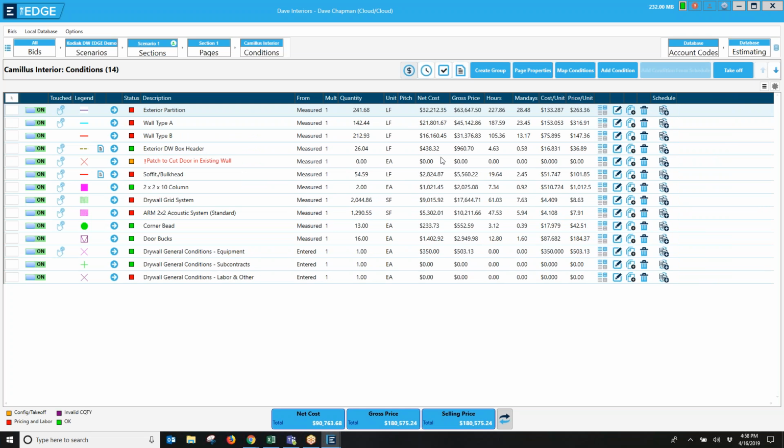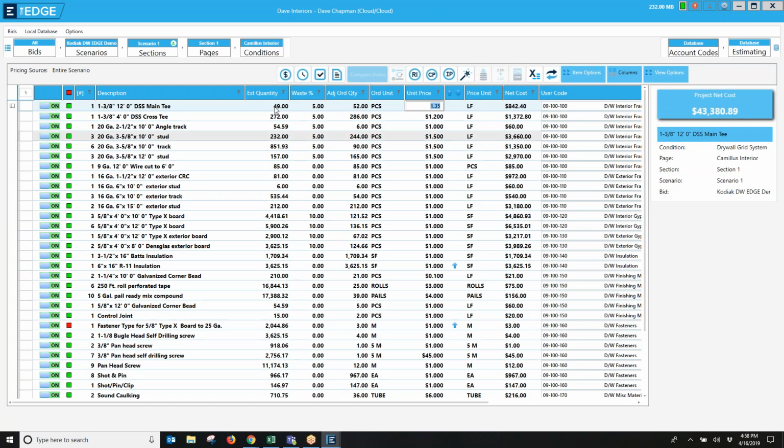So from the pricing screen, you can set your material pricing. You can ask for prices from your supplier. You can add waste percents. You can change your account codes. Any questions on the material pricing?